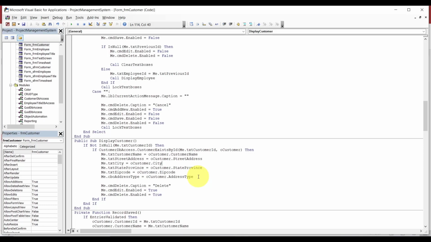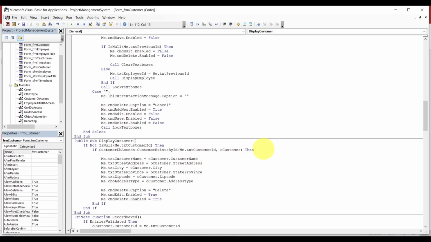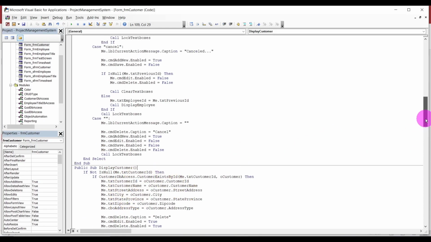1, 2, 3, 4, 5, 6. We're missing one. Oh, yeah. This one, like this guy right here, this ID right here, you don't have to set it again. If you want to, you could. It doesn't hurt to set it again, because you're already using that customer ID. Normally I wouldn't do this, but that's alright though. You can set it.